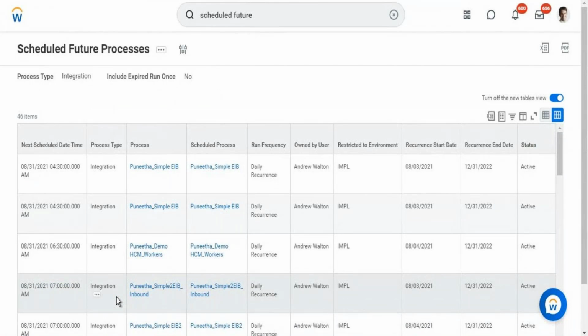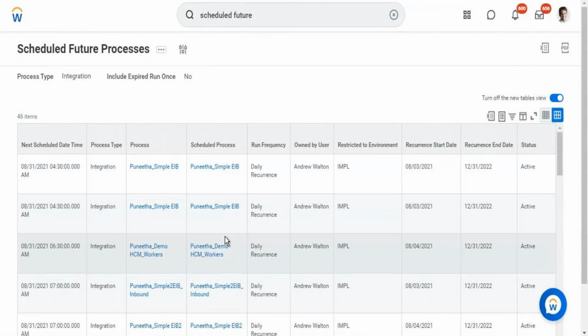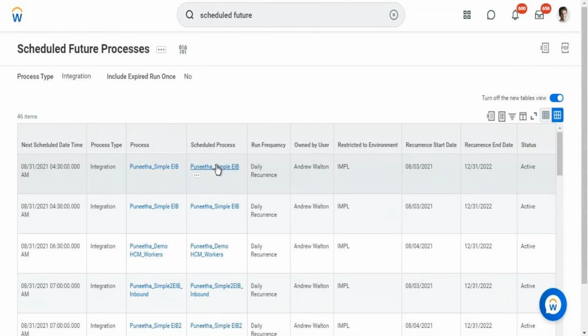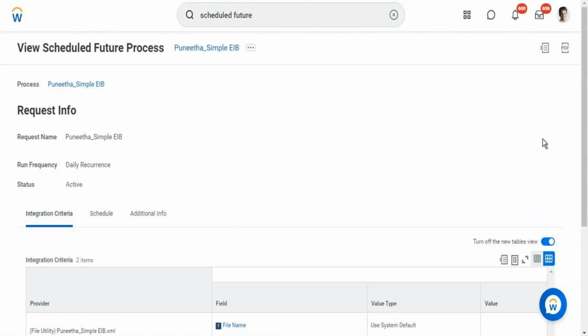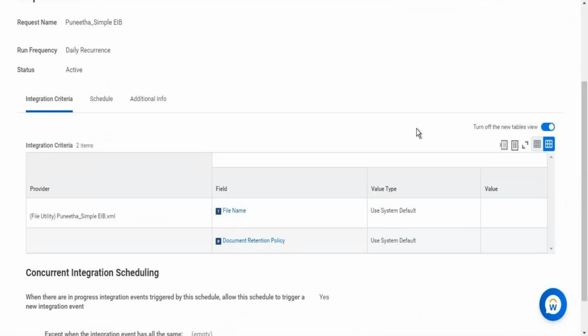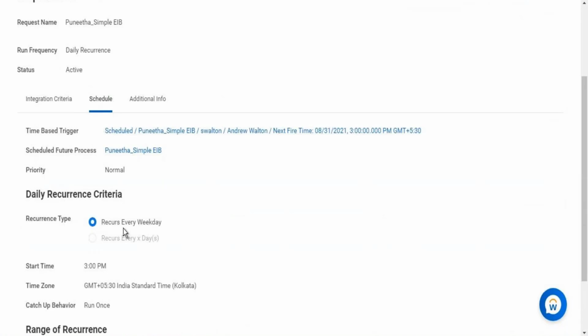Let's take one sample integration, this one. Okay, so now if you go to this integration process, you'll get to know when this is scheduled. When this is scheduled and what time this is running, everything you'll be able to get this information.